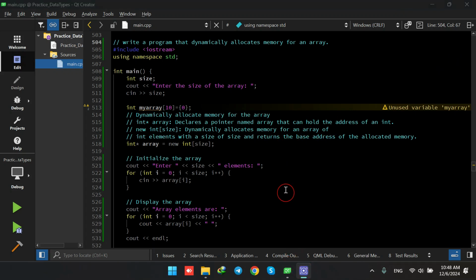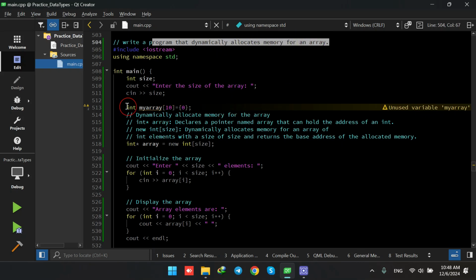Hello everyone, welcome to another coding exercise session. Now we would like to write a program that dynamically allocates memory for an array.